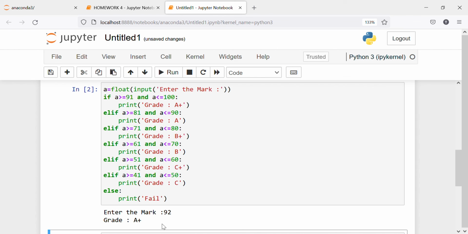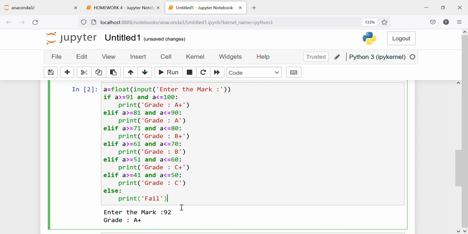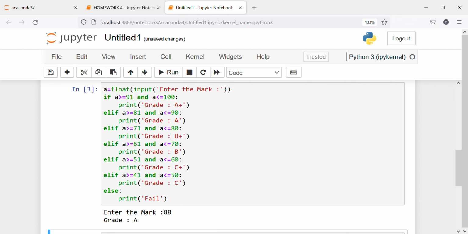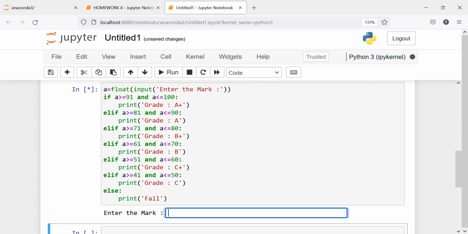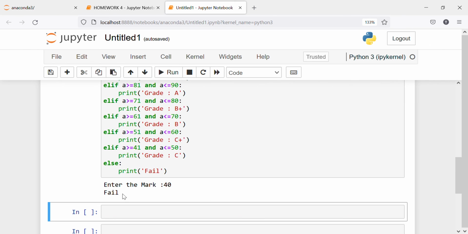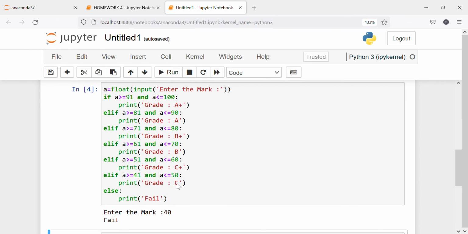So let's check another mark. Here I'm going to enter 88 and check the grade. That's A grade. And here I am going to enter 40. So that is less than C grade, so it should return fail. And it has returned fail. So our program is correct.